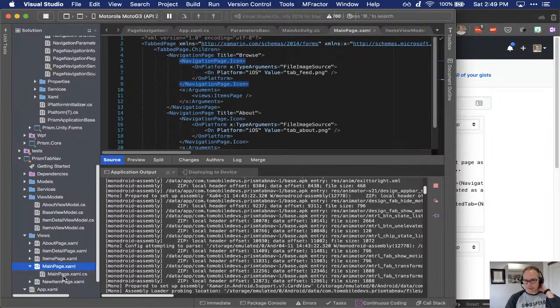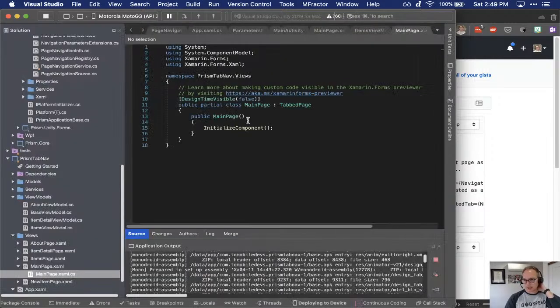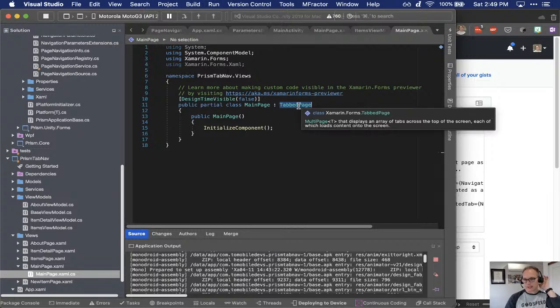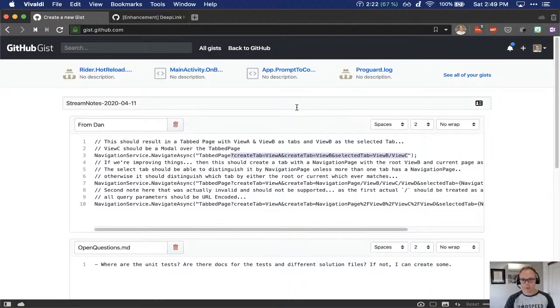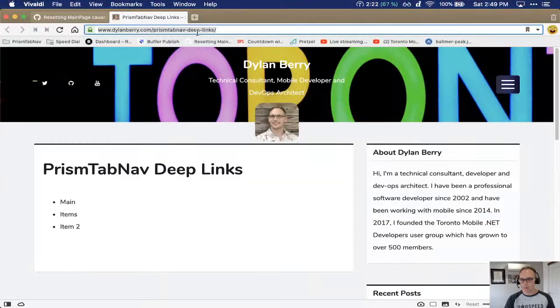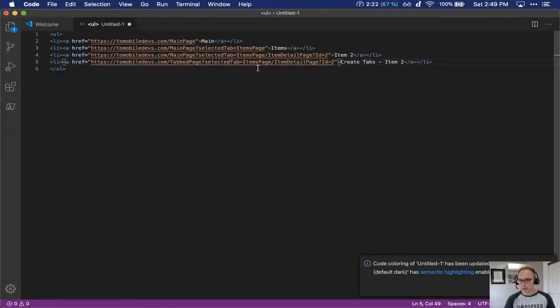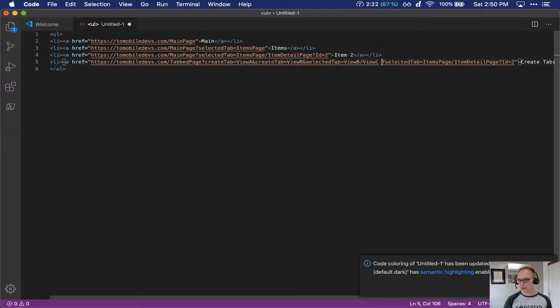So if we actually look at our code behind, it's an instance of tab page. Extends tab page. So I want VS Code. We are going to use tab page instead of main page. And then we are going to create a tab. The first tab is going to be items page.